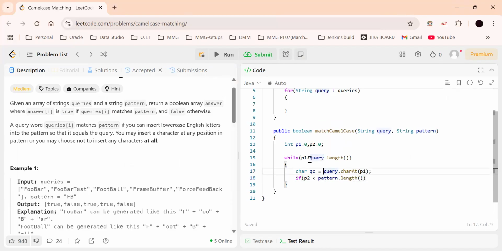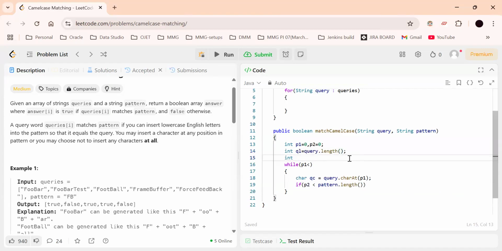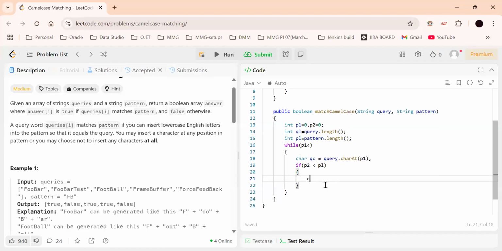So what we will do is, let's cut this one. Int q length equals this one. Int pattern length equals this one. Okay. P2 less than pattern length. Get the character. Char p character equals pattern dot charAt p2.